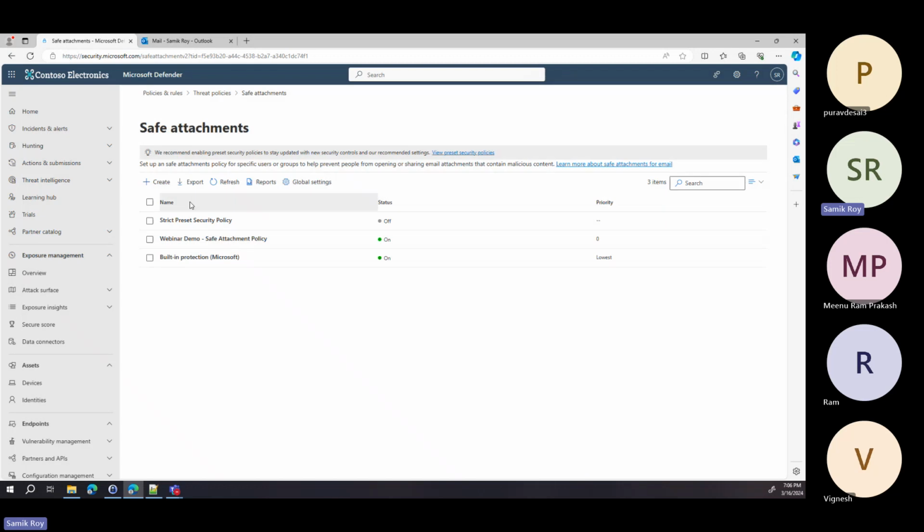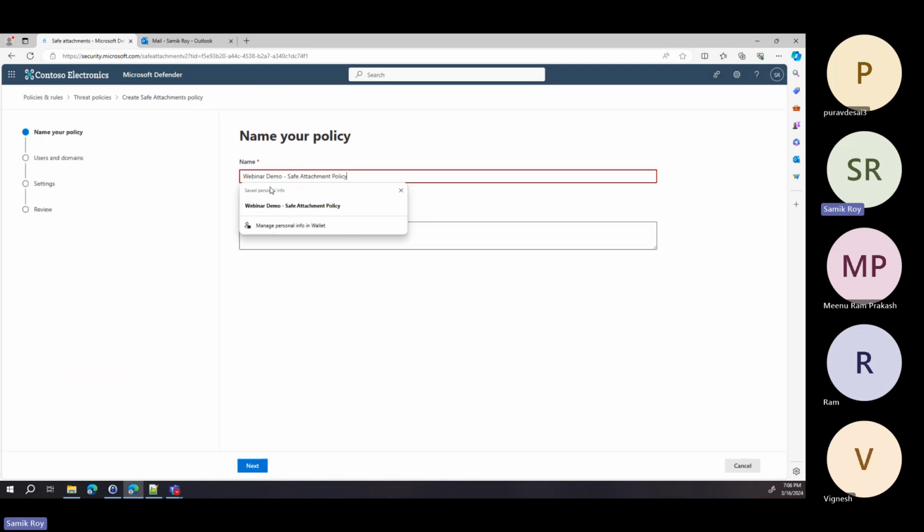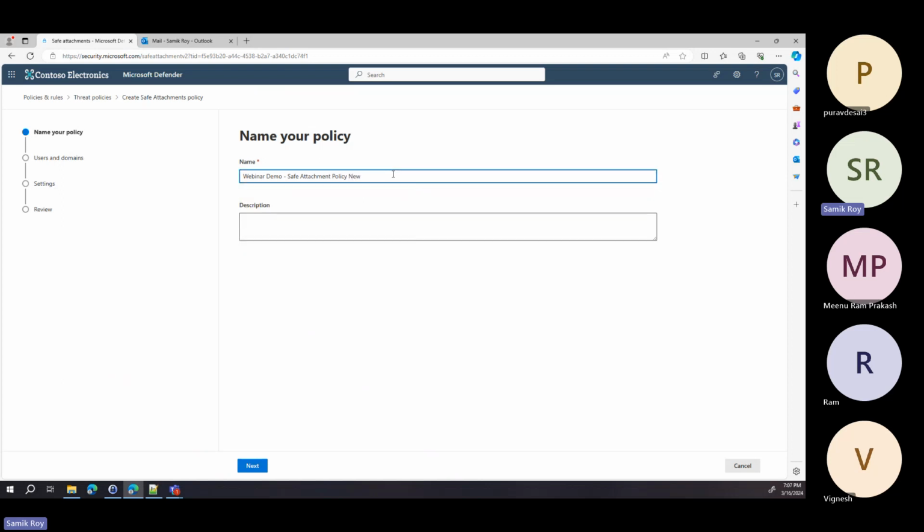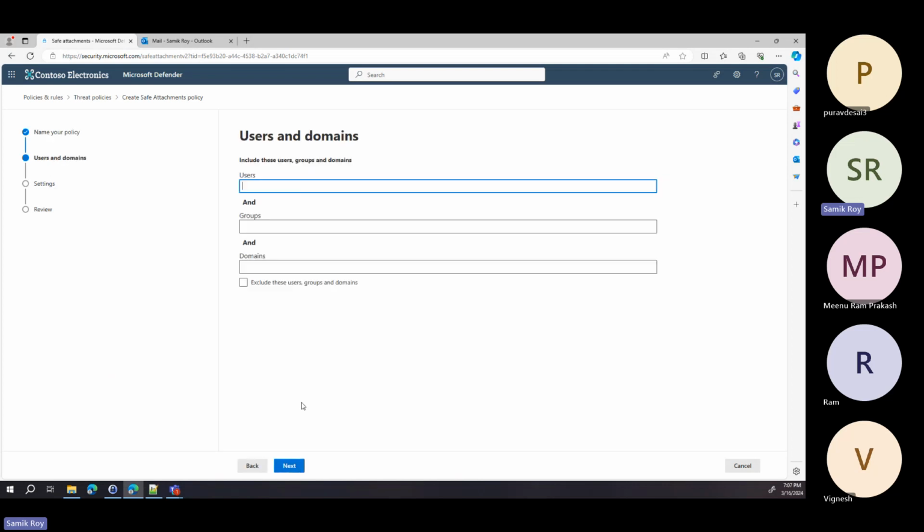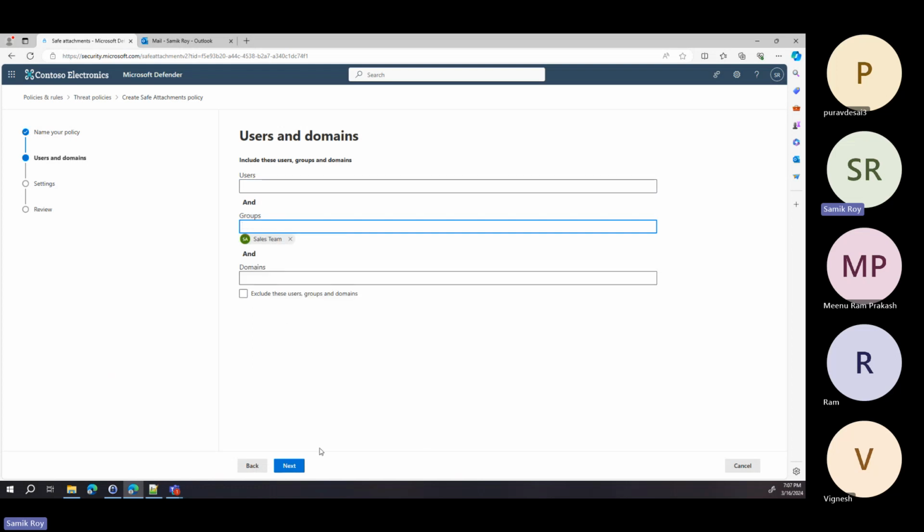And just to show you, right? The moment I try to give the same name, it's not going to let me create that, because the name is already present. So I'm going to add a new one so that it lets me pass through that screen validation. I'm going to go to next. The same logic here. I'm going to add in sales, so let's go for sales teams.